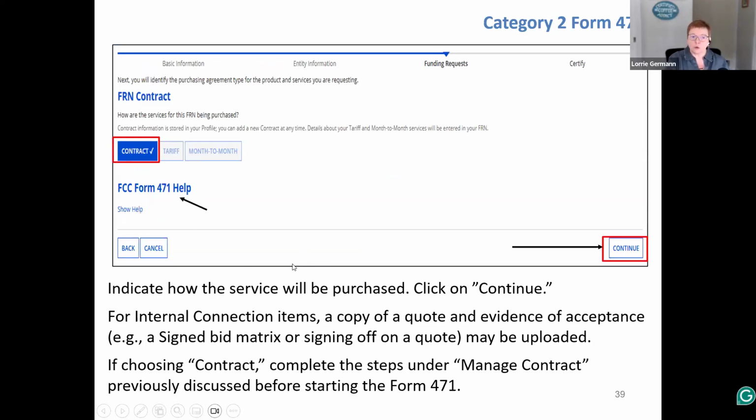Okay, so now it's asking, how are you purchasing? Well, the reason that we call that simple hardware quote a contract is because once we get to this portion of the 471, how are you purchasing? Tariffed or month to month doesn't apply to purchasing equipment outright. So our only other option is to call it a contract. All right, so we'll click there and continue.